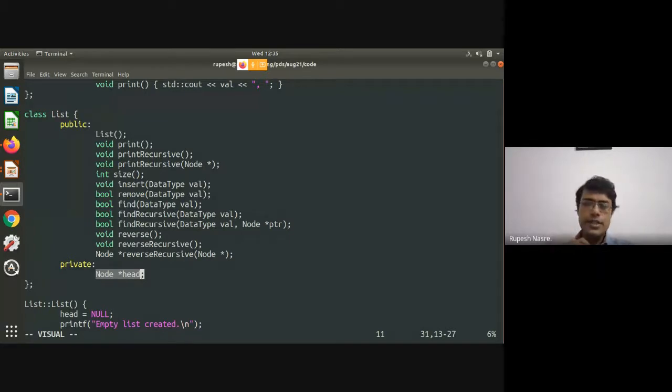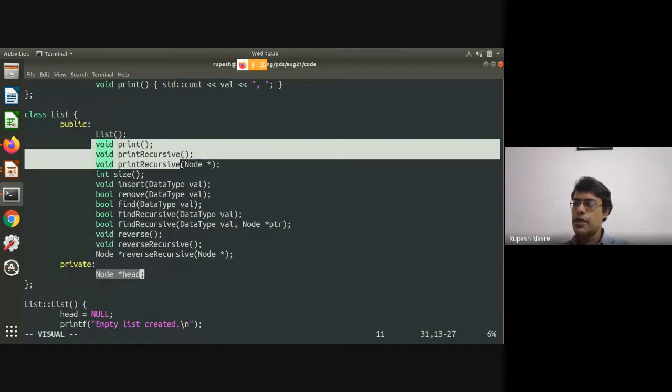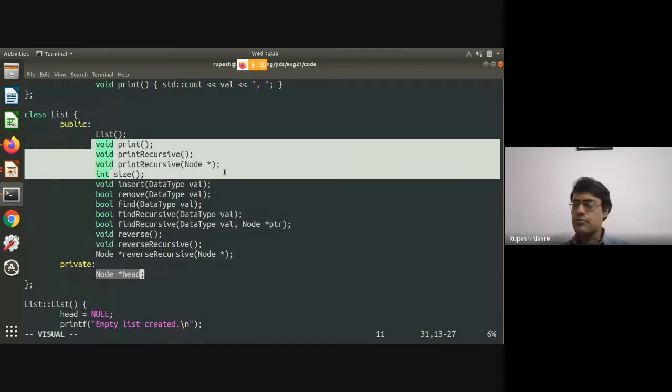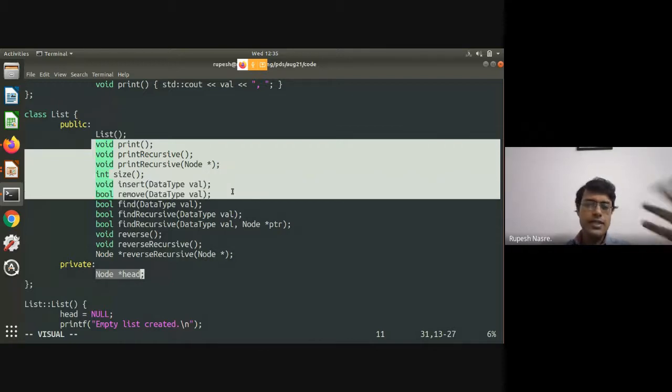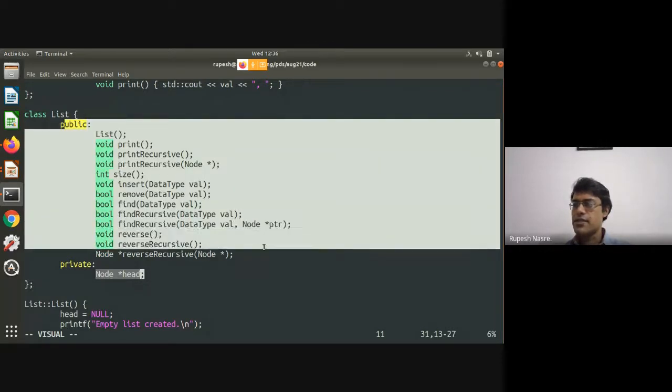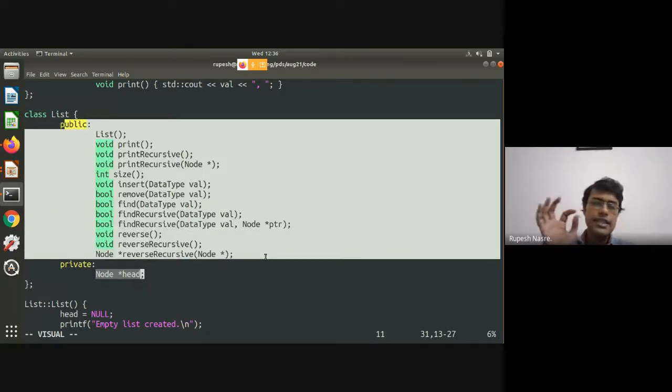Okay, what are the functions inside this class list? Like for class node, I had the print function. Similarly, for this list, I'm going to have this print function, print recursive. Those are some auxiliary functions which I have. Then size, insert, everything that we discussed in the context of the edit. So this public interface, this part is essentially the abstract data type list. Okay. So it has insert, remove.